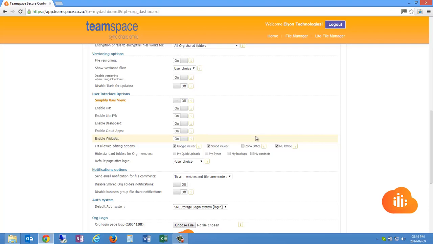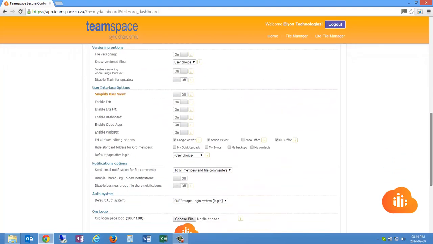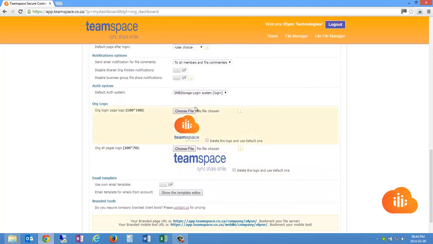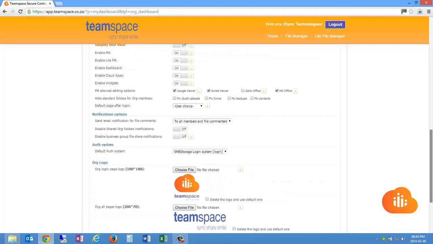There are various smart folders, which I'll talk about in another video, which you can hide or show to your members. Notifications, fairly self-explanatory, and then authentication we've touched on. You can obviously brand your environment, even if you're running in the public or the on-premise version. You can brand your pages with your logos, and then even have your own email templates emailed about.